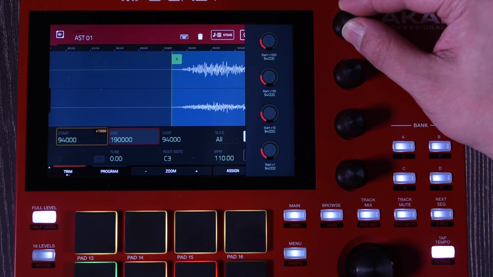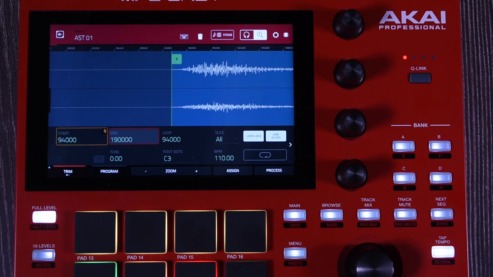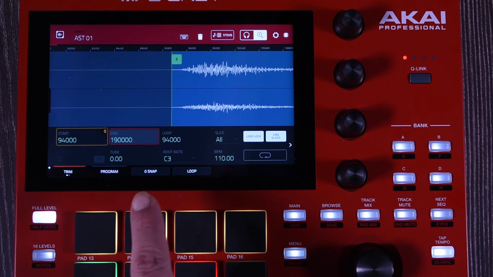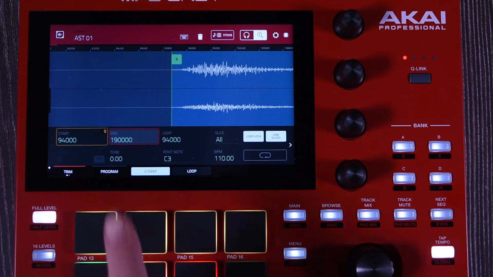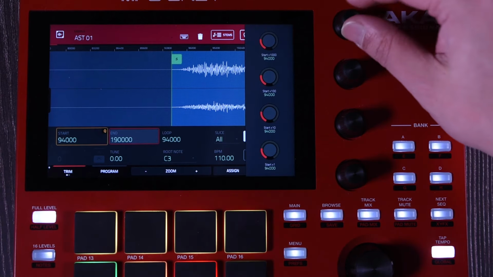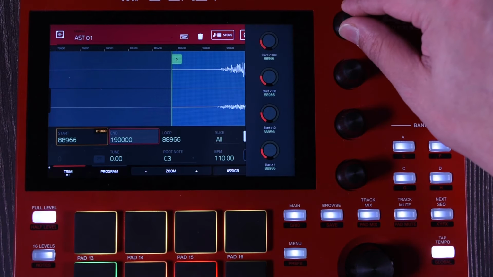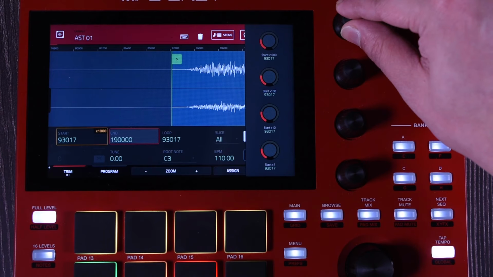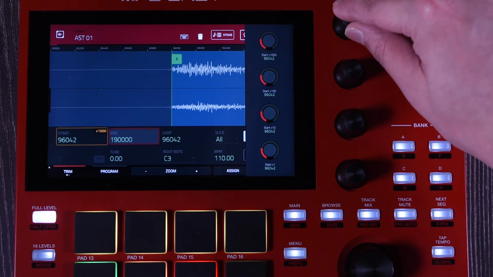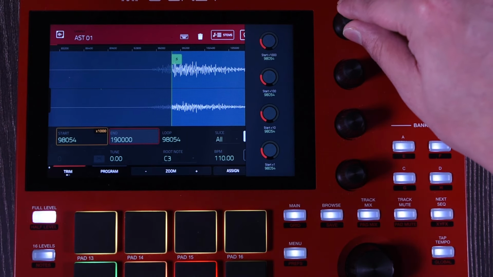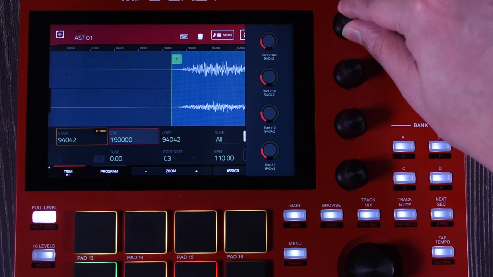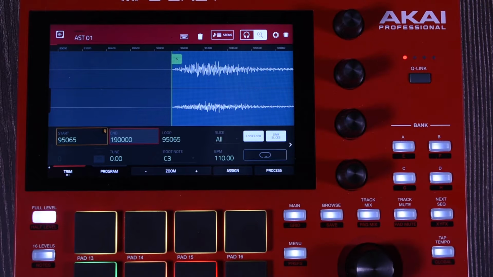The thing is that sometimes you will need to snap it to the zero crossing point. And this is to avoid clicks and pops when you sample something. So if you go to shift, you have zero snap. When you enable this, now whenever you move the start or the end, notice that now you have different numbers. So it's just positioning the start or the end to a zero crossing point, so you can avoid the clicks and the pops.